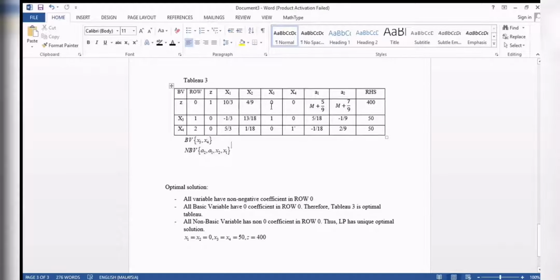And all the basic variables, which are x3 and x4, have 0 coefficient in row 0. And one more thing, the non-basic variables have non-zero coefficients in row 0. So this is the unique optimal solution, where the value of x1 and x2 is 0, x3 and x4 are equal to 50, and z is 400. We can look at the right hand side.